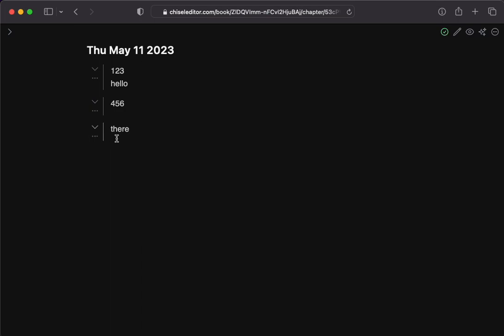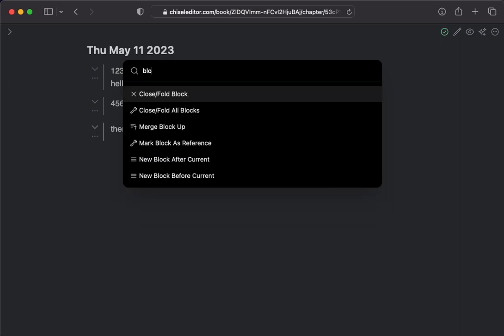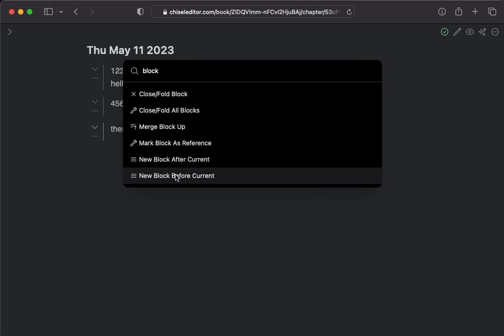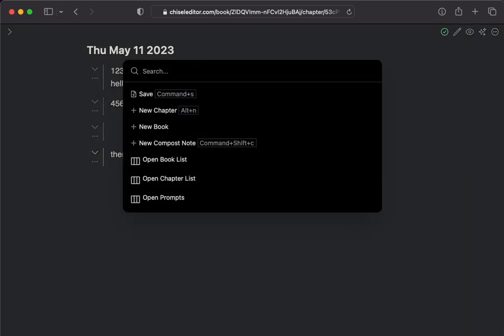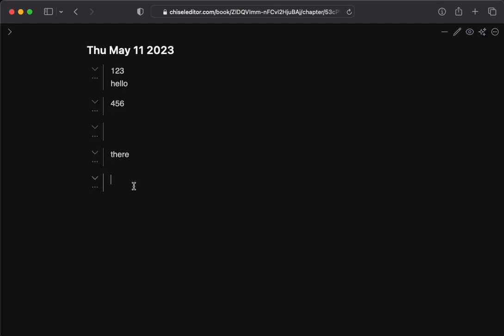You can also press Command-Shift-P to show this command palette, and then if you search for block, you can see you have these options to create a new block before, after, or before current. So if I click before, you can see it'll create a new block before that one. But if I go here again and click after, it'll create a new block after that one.